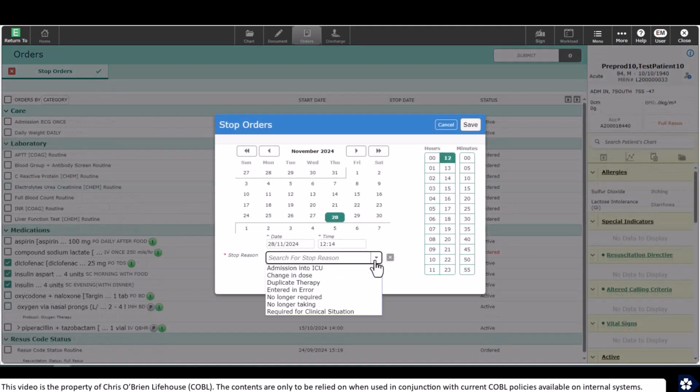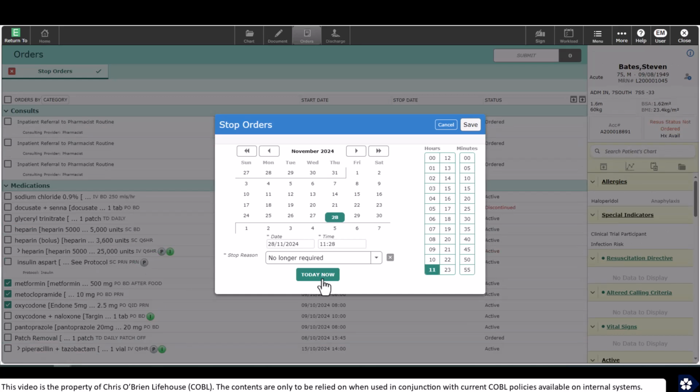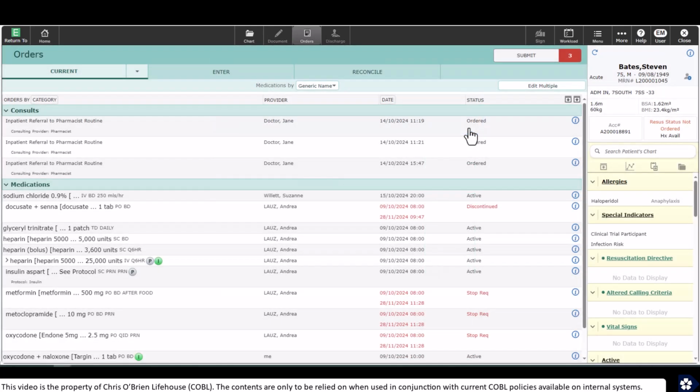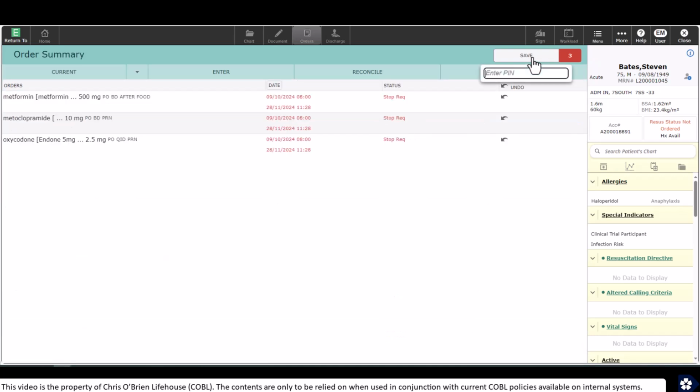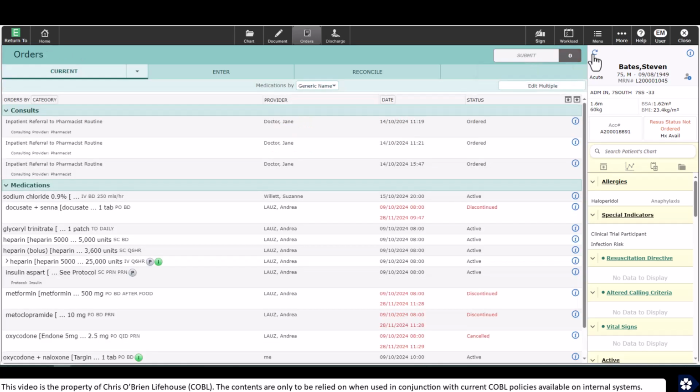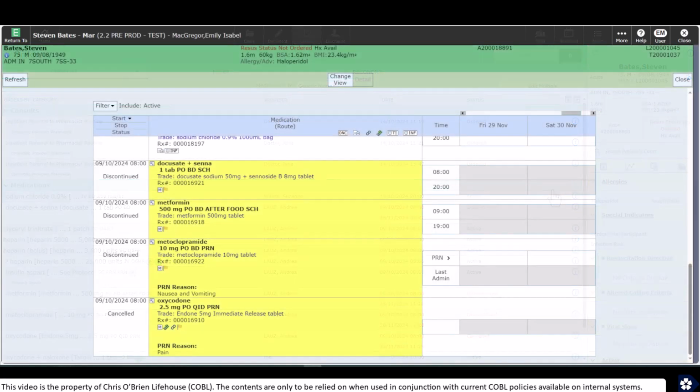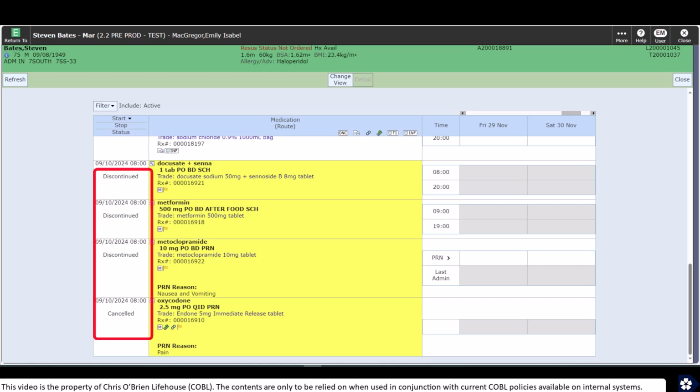When the calendar appears, you are required to select a stop reason. Again, we're going to select No Longer Required. You can choose a date and time or select Today Now for the medications to stop immediately. Then click Save on the top right. Click Submit and enter your PIN to record this change. Please note in Meditech, until you've entered your PIN, nothing is recorded. After refreshing the screen, the medications will show as discontinued and will also display as discontinued in the patient's MAR.